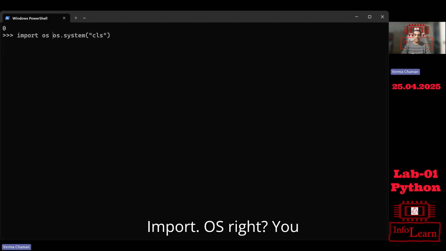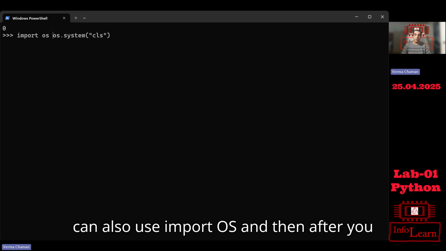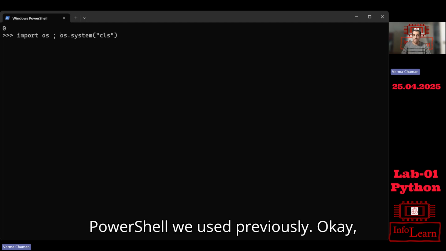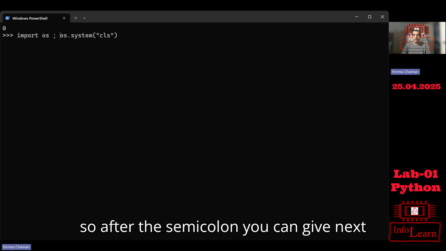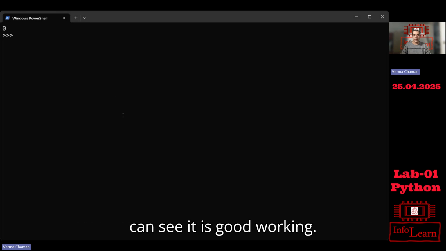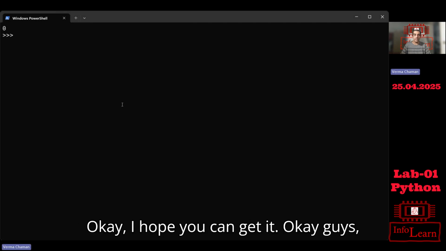You can also try this example: import os, and then after that you can use a semicolon here, just like in the PowerShell we used previously. After the semicolon you can give the next command. So now you can see it is working well. I hope you got it.